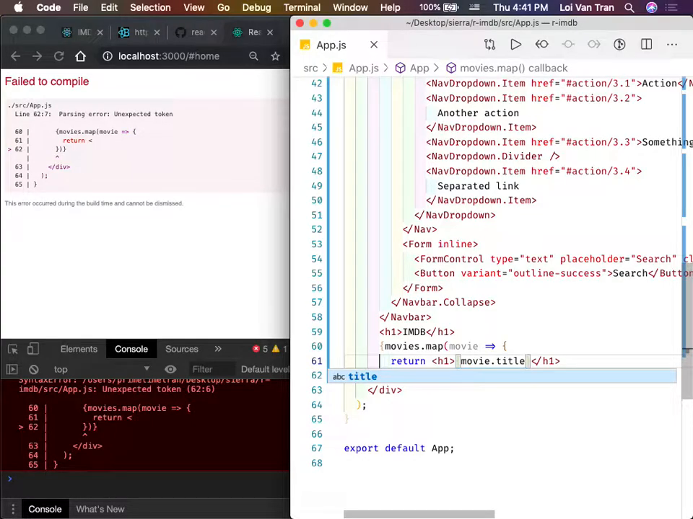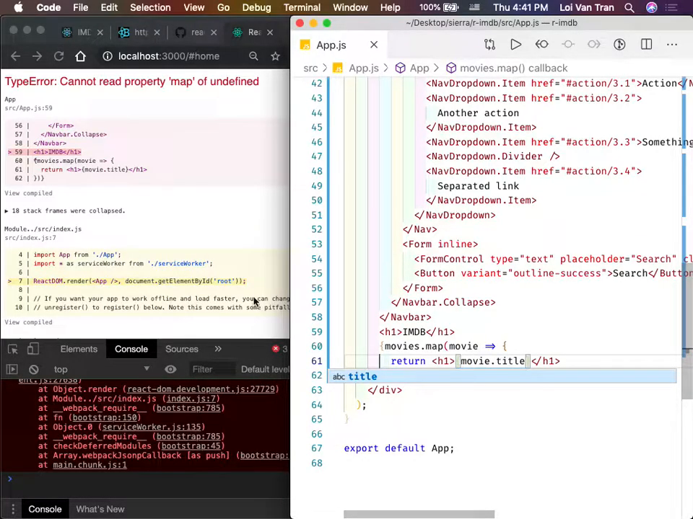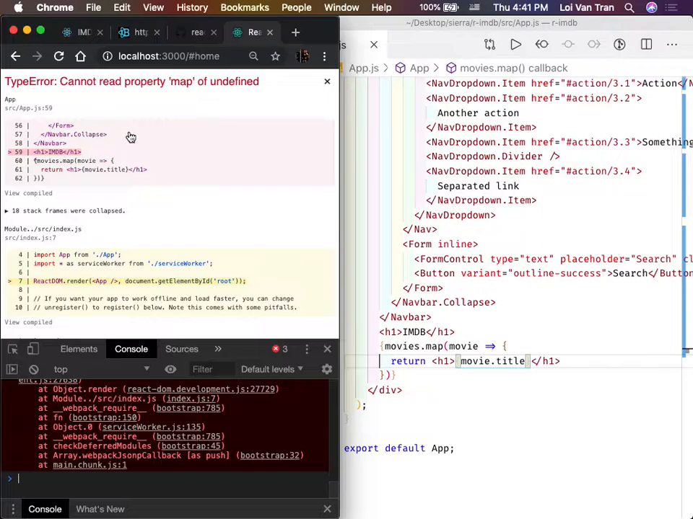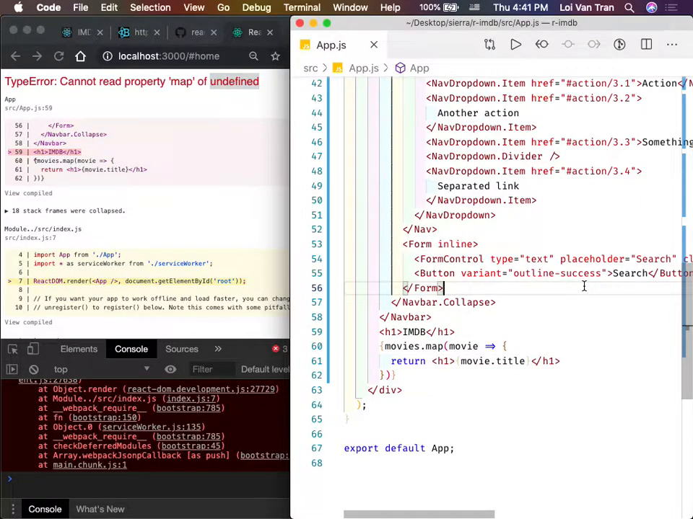And now I suspect we should have an error. So you guys will see that it says you cannot run map on something that is undefined. What are we running map on? Why is movies undefined?